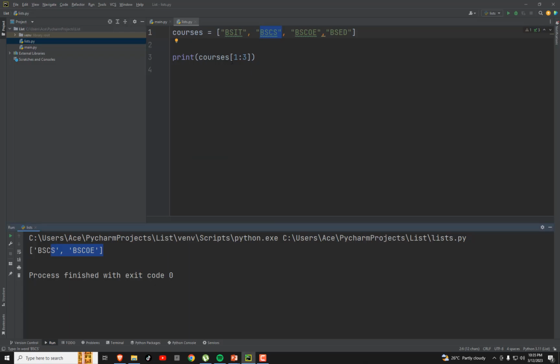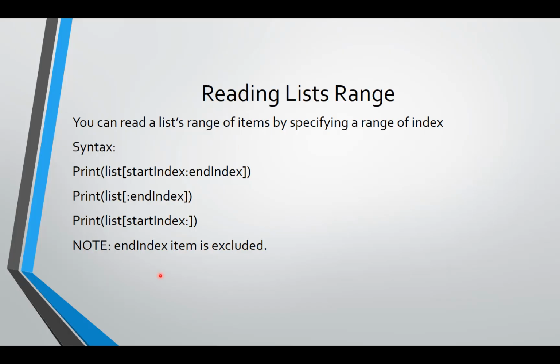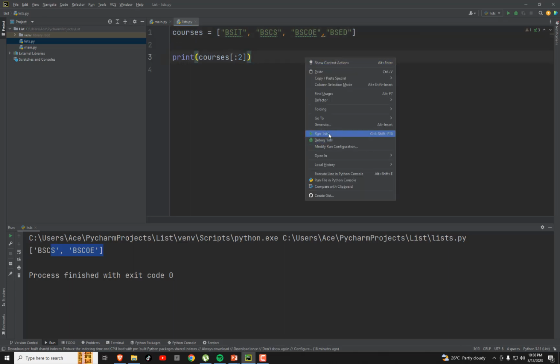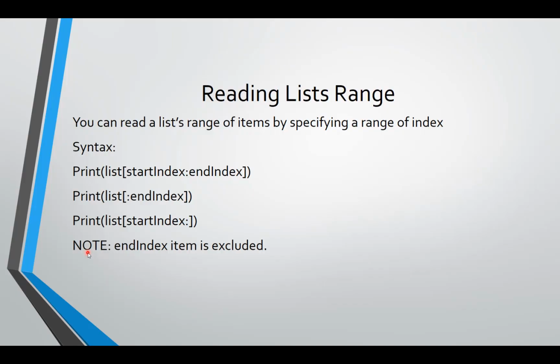Next, we have end index. Example, 2. Which means it ends at 2, but it starts from the beginning. Supposedly our 2 is BSCOE. The output should be BSIT, it starts, BSCS, and then ends here. But here, per the note that the end index item is excluded, the output is BSIT and BSCS because index 2 is not included. So if you run it, it's BSIT and BSCS.